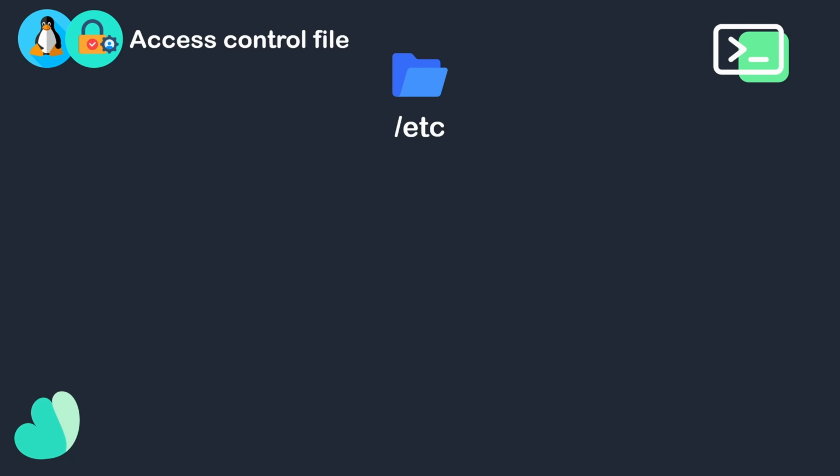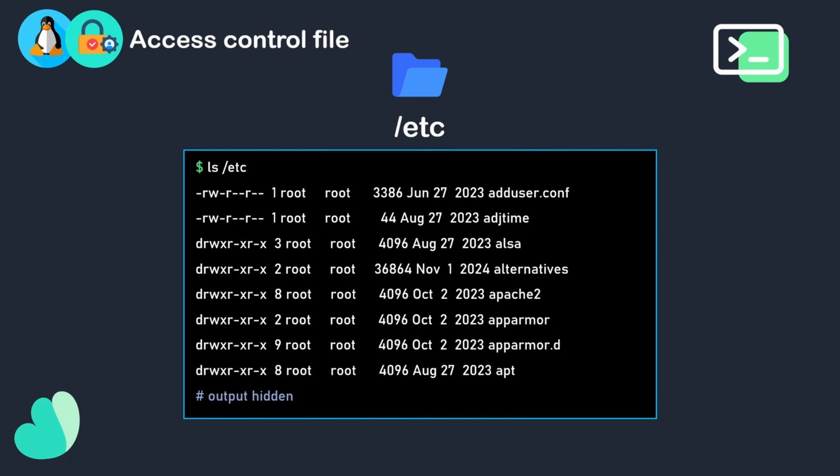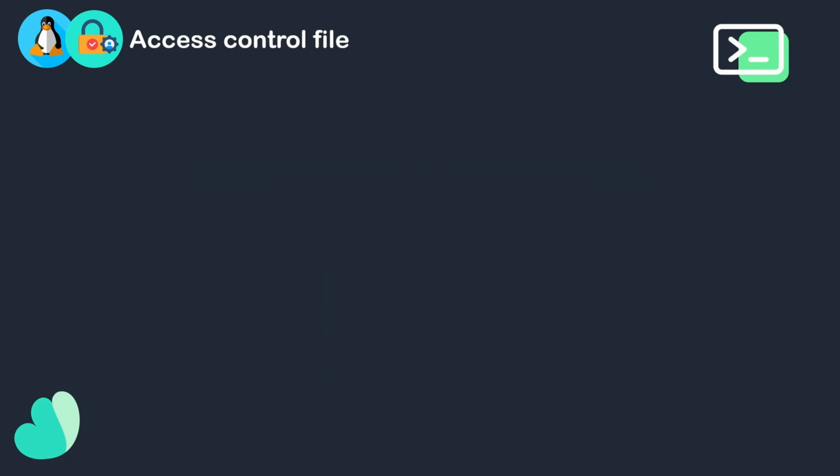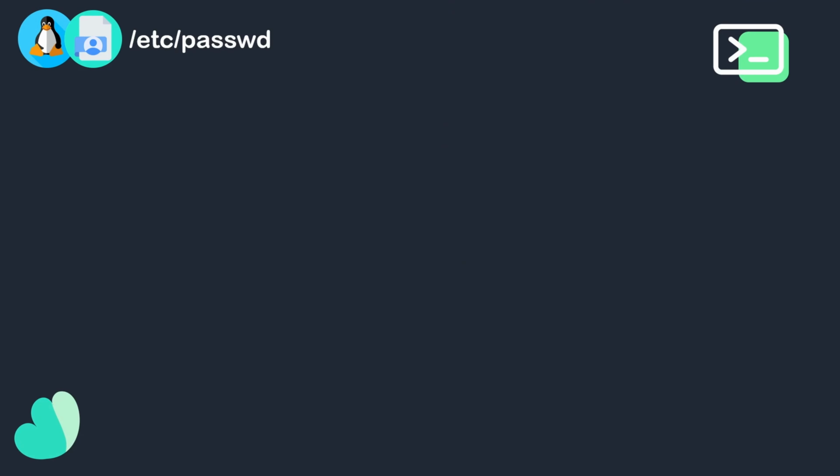Most of the access control files are stored under the /etc directory in Linux. We can see the content of this directory by executing ls /etc. In this lecture, we will focus on these three files. So we will explore the data stored in the /etc/passwd file, the /etc/shadow file, and finally the /etc/group file.